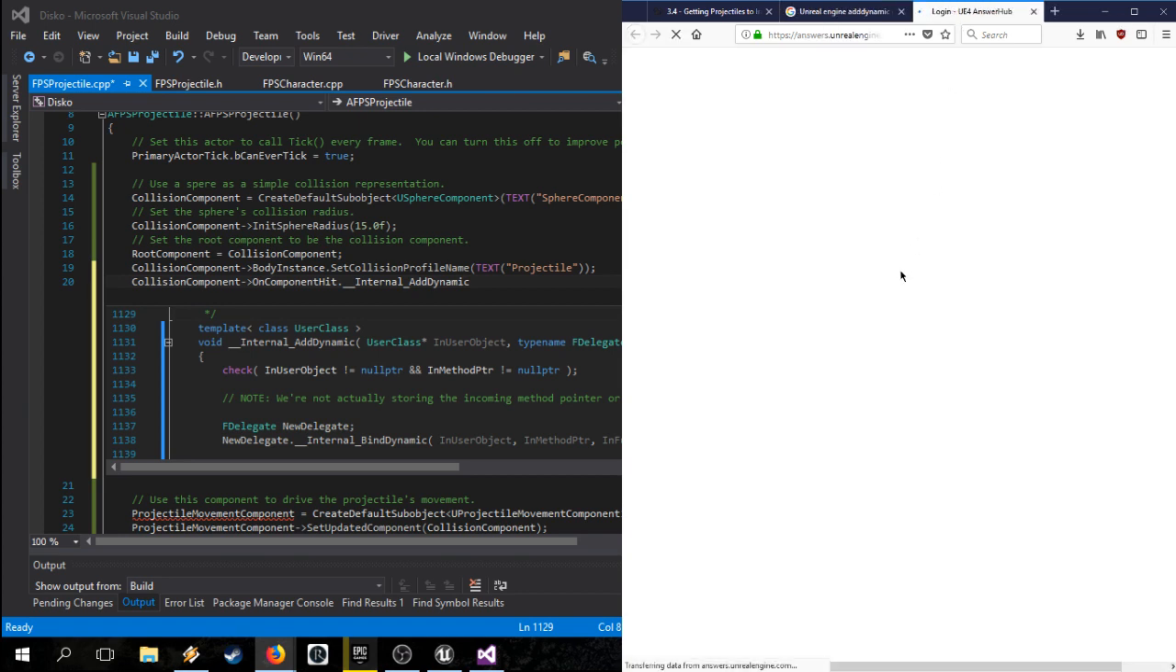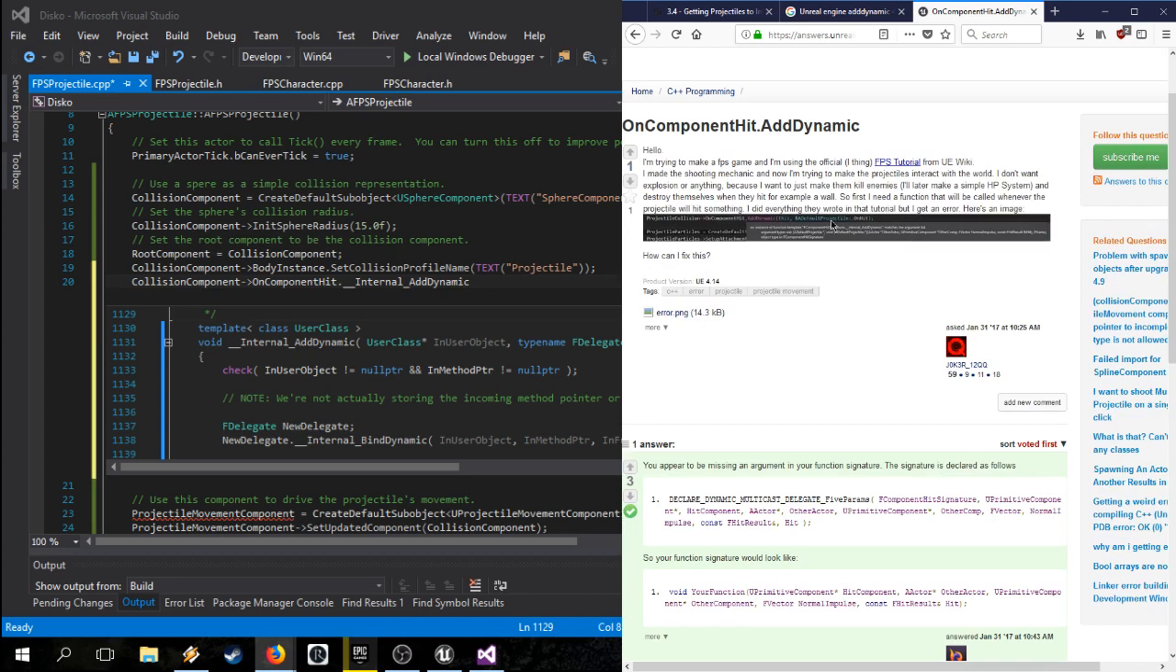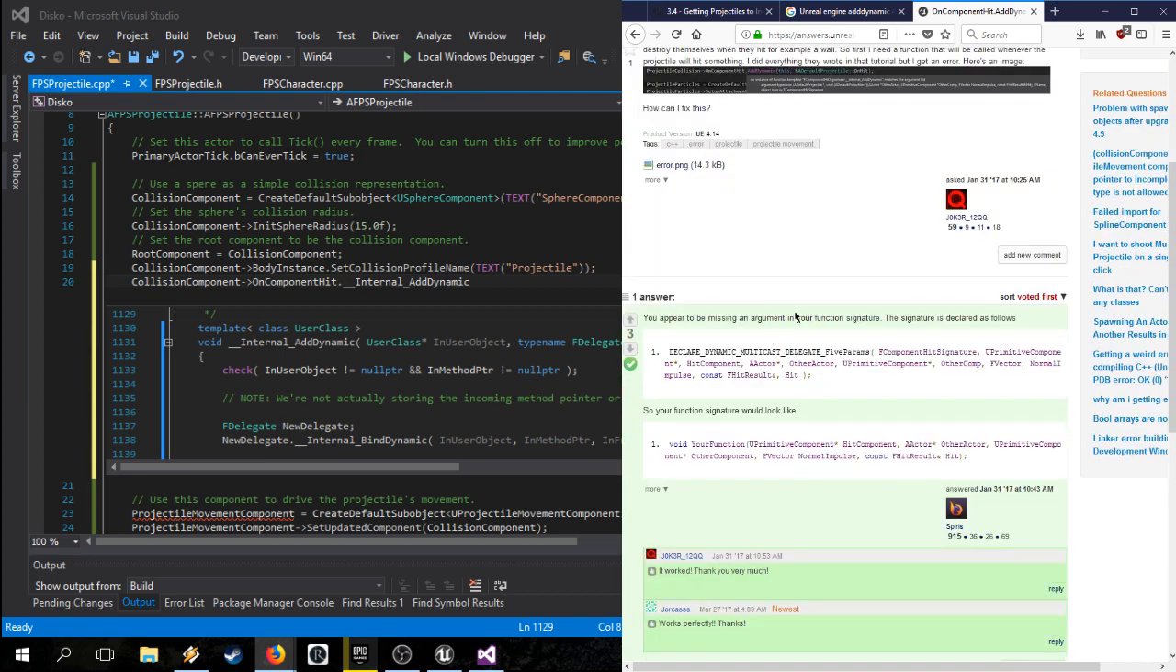I think someone is following the tutorial right here. I'm trying to make an FPS game and I'm using the official, I think, FPS tutorial from the UE wiki. I made the mechanic and now I'm trying to make projectiles interact with the world. I don't want explosion or anything because I just want to make them kill enemies. First I need a function that would be called whenever the projectile will hit something. I did everything they wrote in that tutorial, but I get an error. Here's an image. How can I fix this? You appear to be missing an argument in your function signature. The signature is declared as follows.